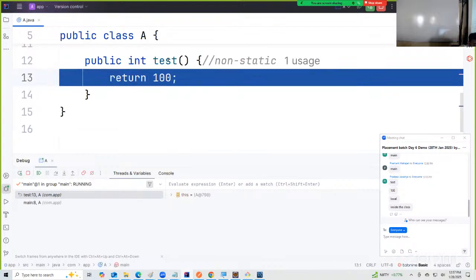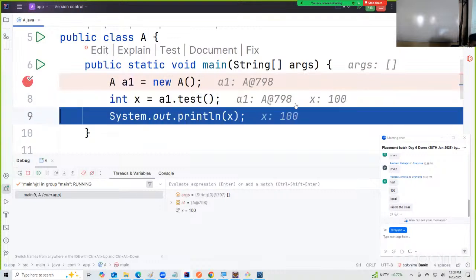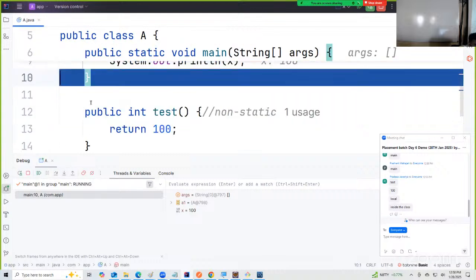Is it going to the test method and stopping at the next line? Did it go to the test method? Returning 100. Where is it returning 100? To the place from where it was called. Correct? Now the x variable got the value 100. I'm able to see all of these things because of debug. Then I'm printing 100. Closing bracket of main.